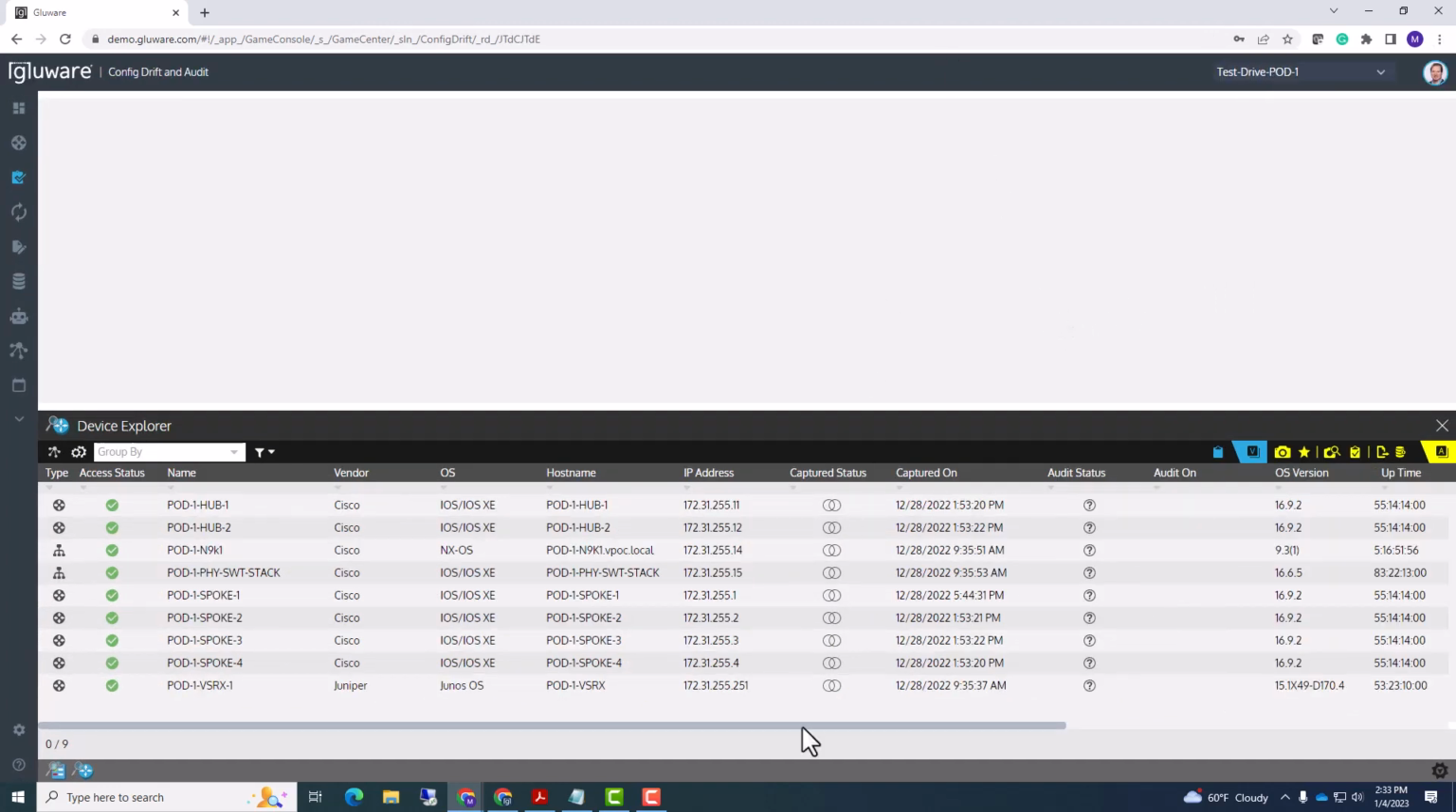I mentioned there was a change in Gluware 5.0 where we are automatically performing an initial capture when you run discovery. So in the previous demo, you saw us add devices. You can add them in multiple ways, but once the devices are there and you execute a discovery, it's going to establish the first configuration snapshot.